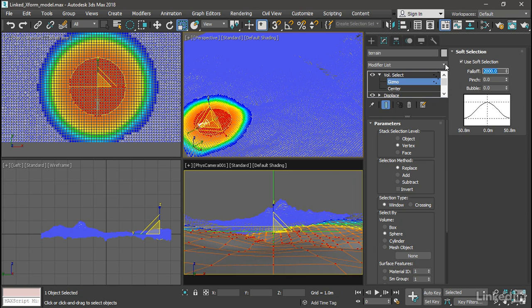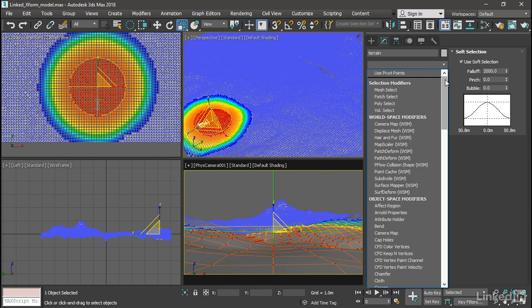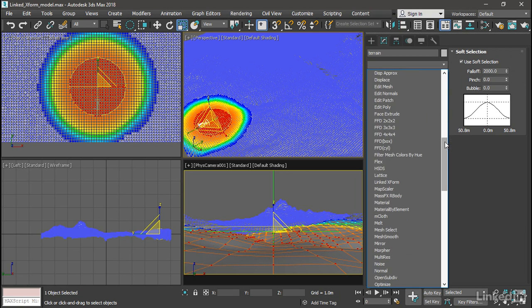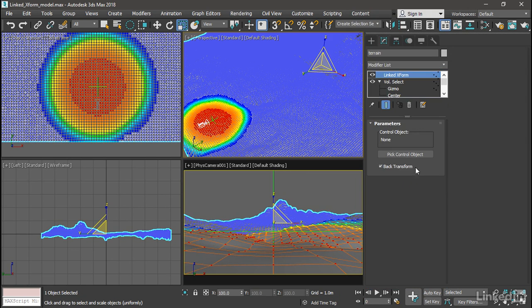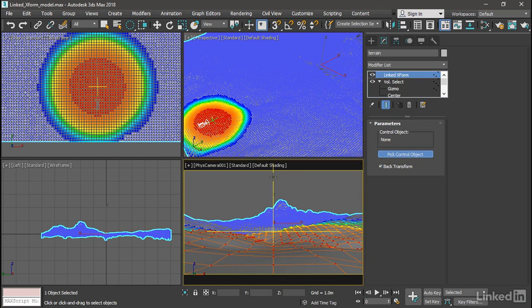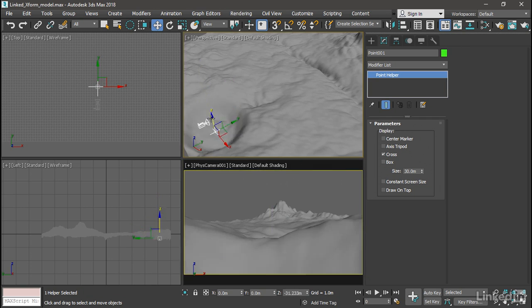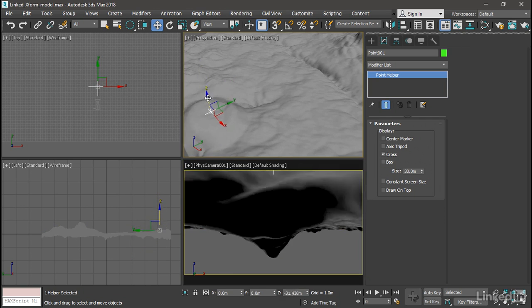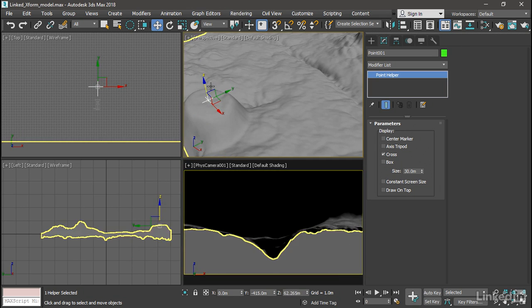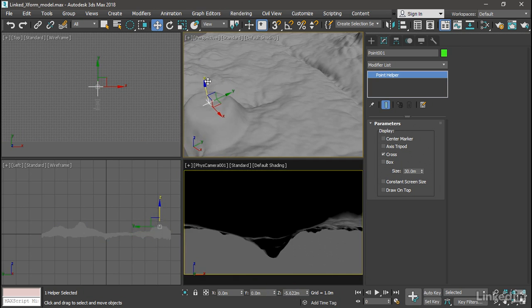Back up in the terrain modifier list, add a Linked Xform modifier. Then click on the Pick Control Object button and click on the helper object in a viewport. And now that connection has been made, and we can select the helper object and use the Move tool. Position it in Z, move it up and down. And you can do that repeatedly, and you will see that it's a non-destructive operation.